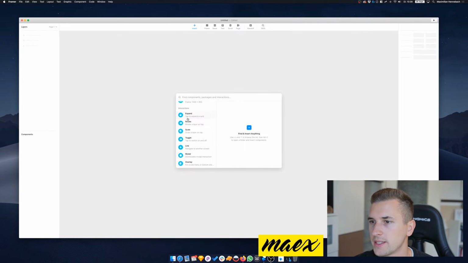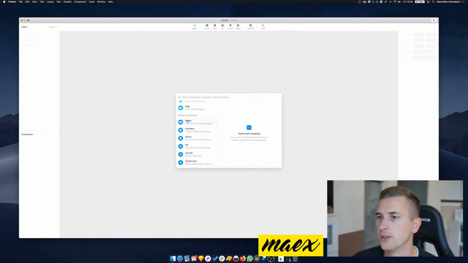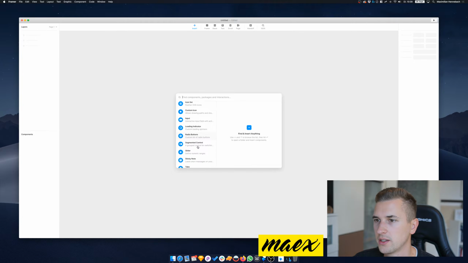Interactions. Expand, rotate, scale, toggle, link. All right. Is there something like a magic transition? Or yeah, this is not a transition. This is rather an interaction, I guess. All right, we will see. Default components. We have buttons, checkboxes, devices, custom icons, and so on. And then we have public packages. All right, button plus, data component, camera plus, switch, desktop kit, and more. All right.